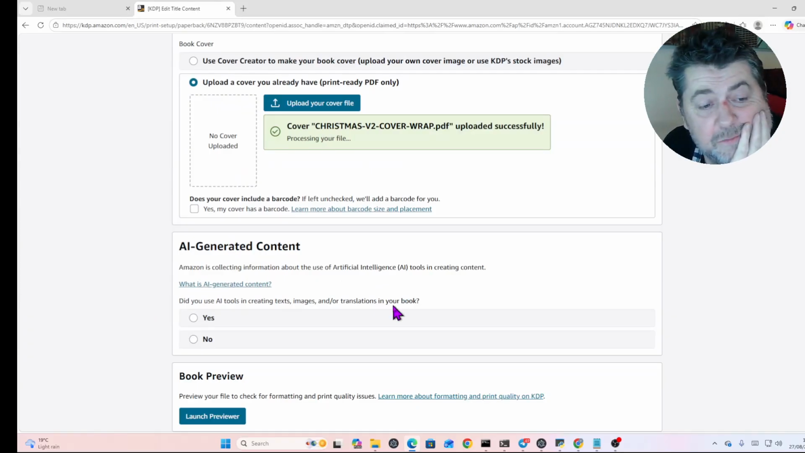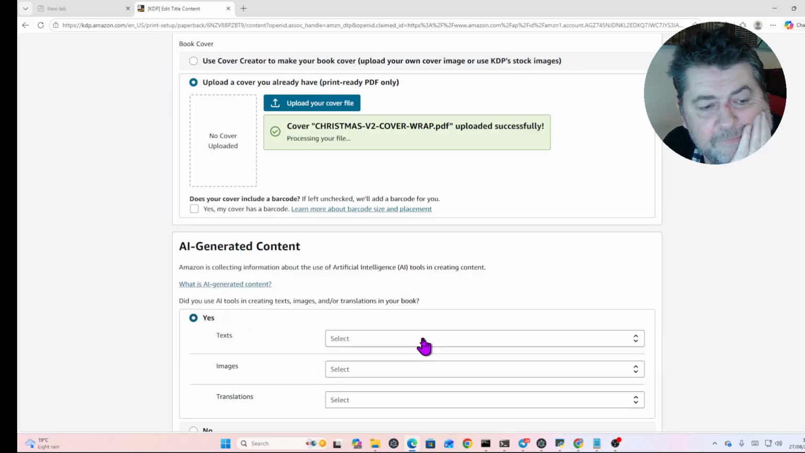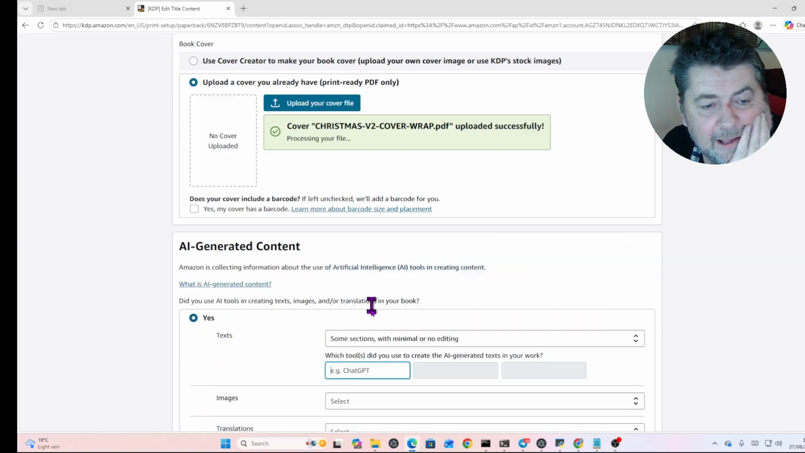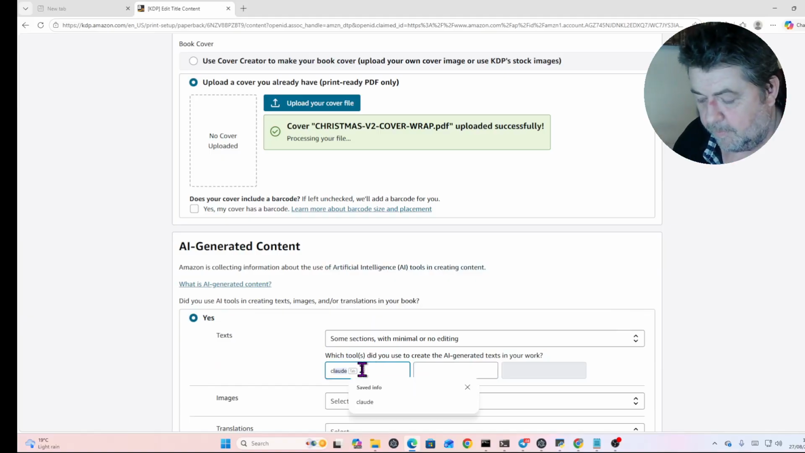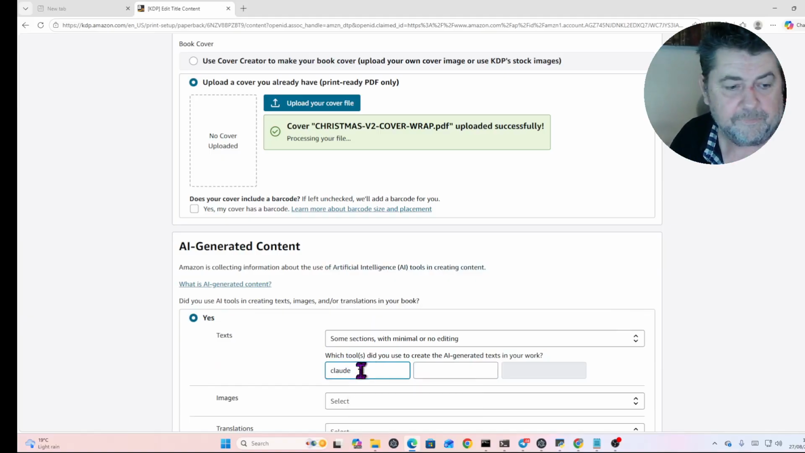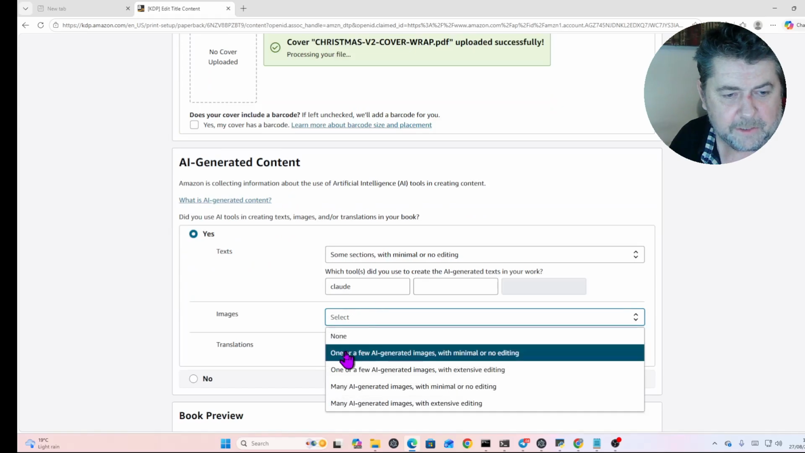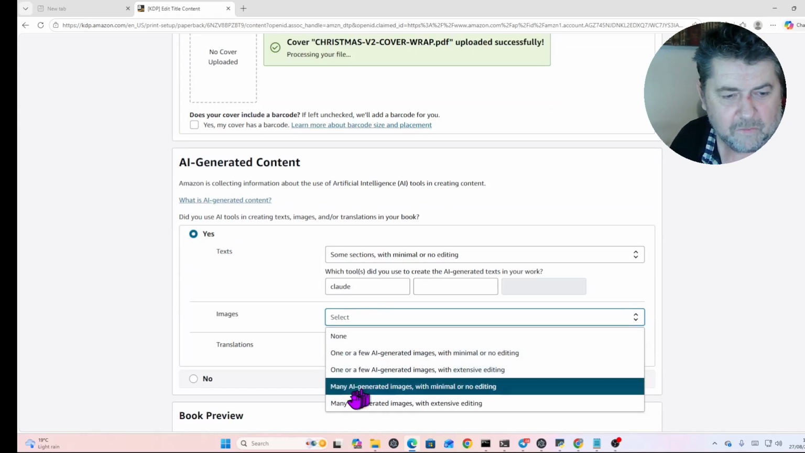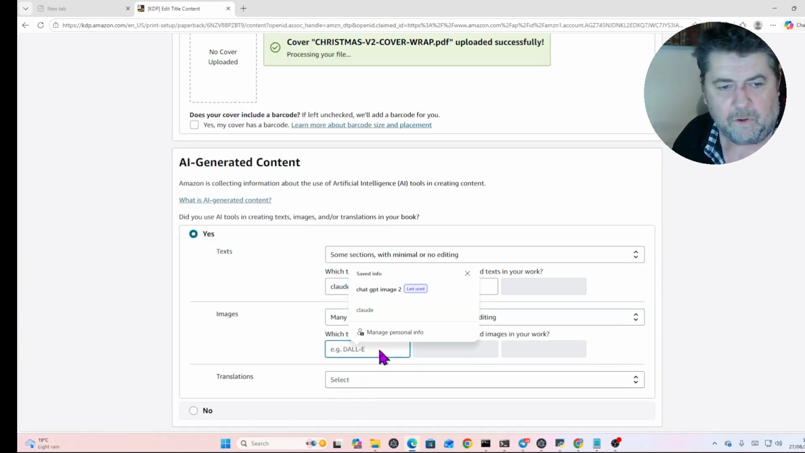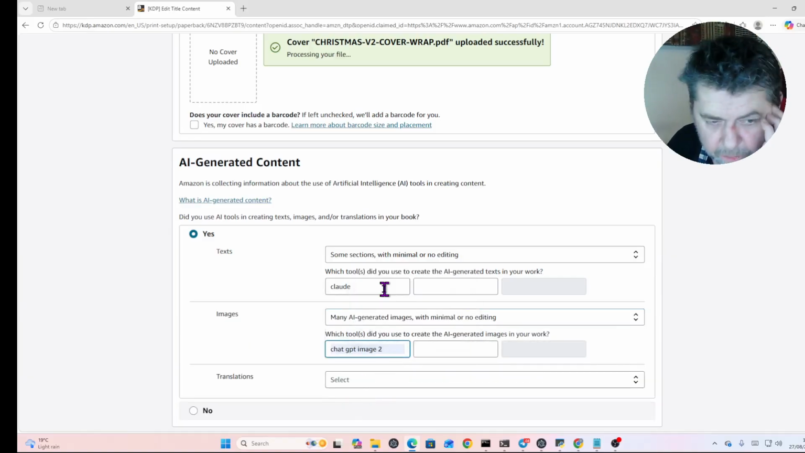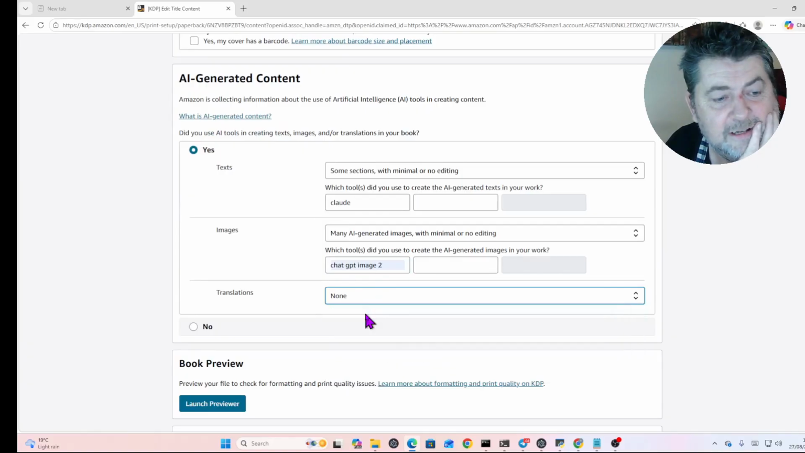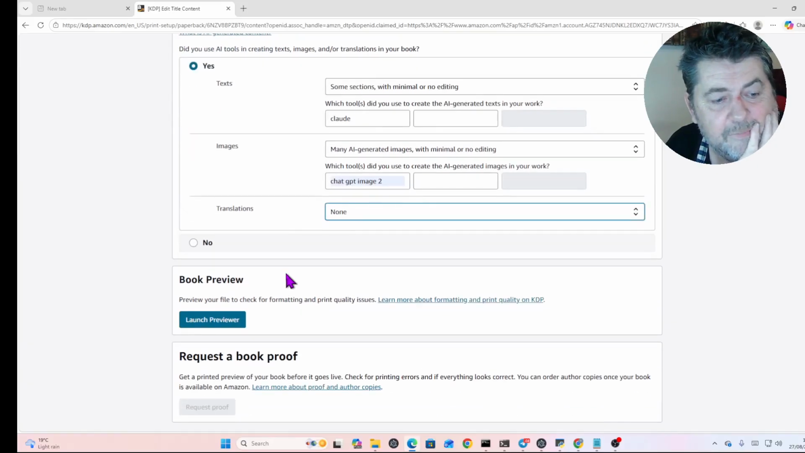AI content. This is up to you. But we're using AI, so it doesn't make a difference to Amazon. So we declare it. I just put some Claude images. So we'll go to images. A few would generate 1 or 2. Many, I'll just put many. And we'll put ChatGPT image 2. I don't use any translation, so we don't need that.